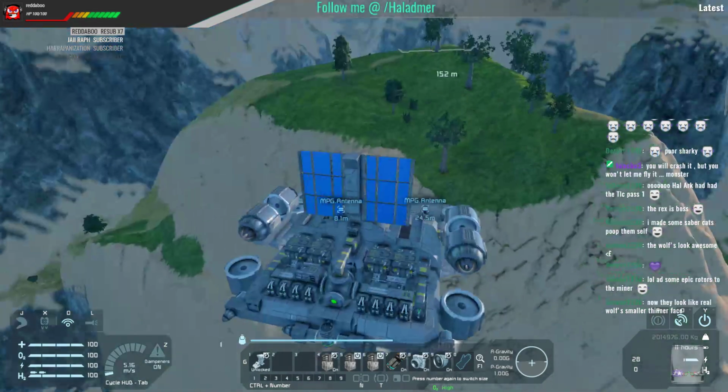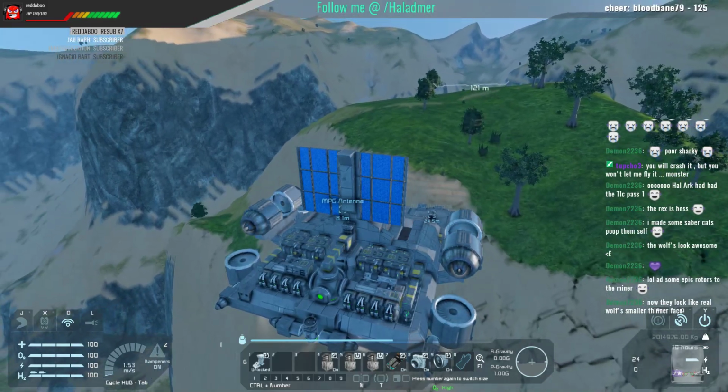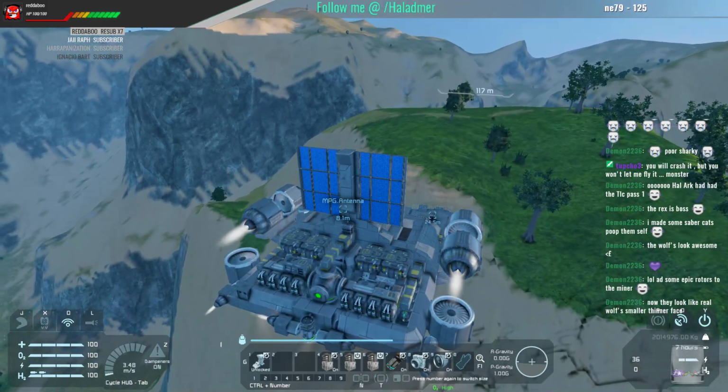Smaller and thinner face, very nice. I'm very curious to see that. All right, I might have to make a stop into Ark this week.